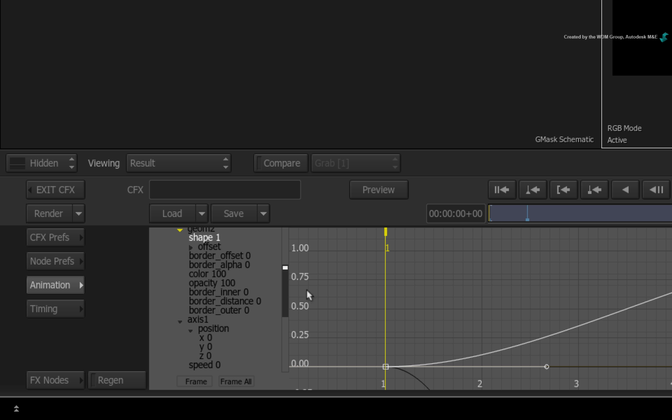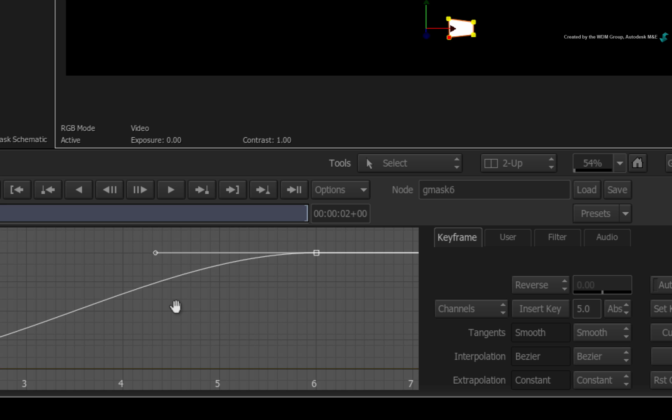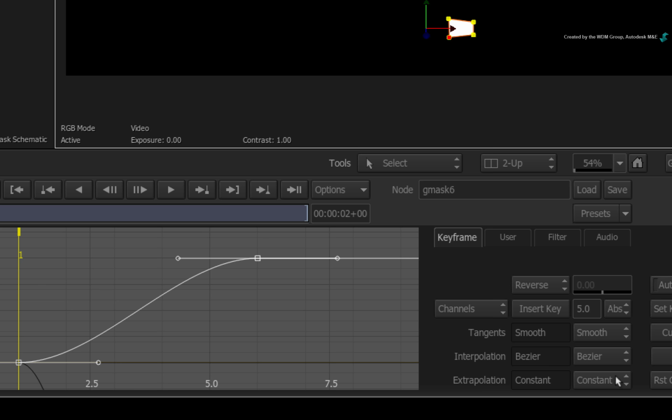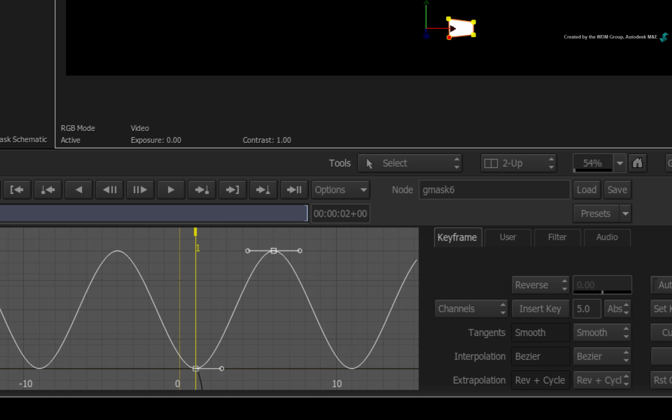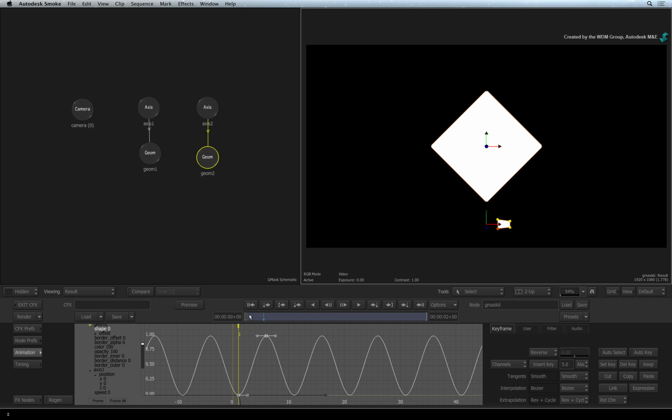You can manipulate the animation timings to your liking, but I'll set the extrapolation to reverse cycle. This will just ping-pong my shape animation indefinitely. Scrub the time bar to see the result. Let's go back to the Gmask menus.